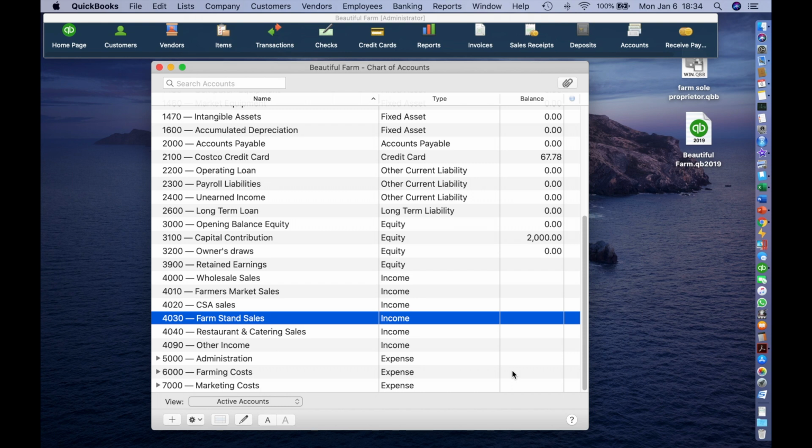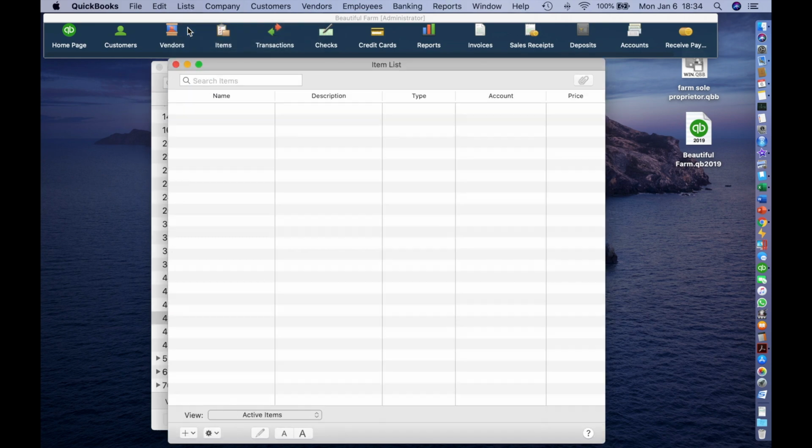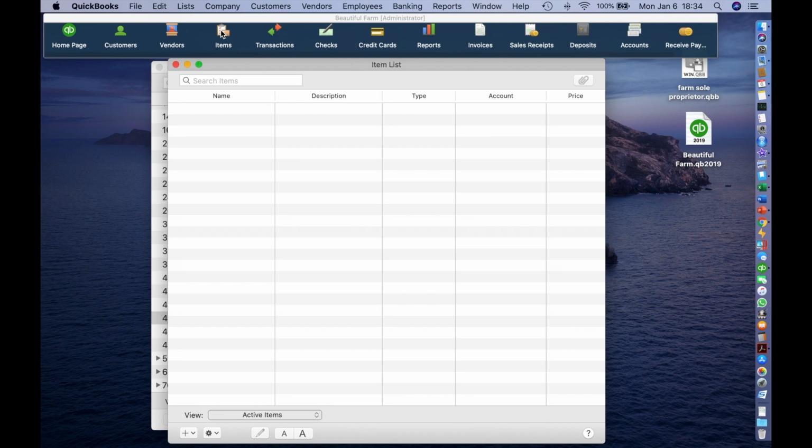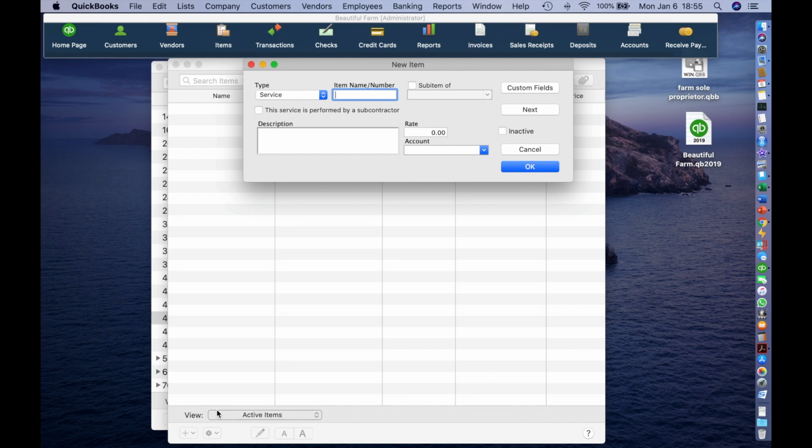To get to the items list, from the menu bar, select List, Items. Or also from the menu bar, select Customers, Item List. Or from the toolbar, click the clipboard icon, Items. Now from here, to create an item, click the plus icon and select New Item. We're going to create an item called Wholesale Farm Products. For type, select Non-Inventory Part.